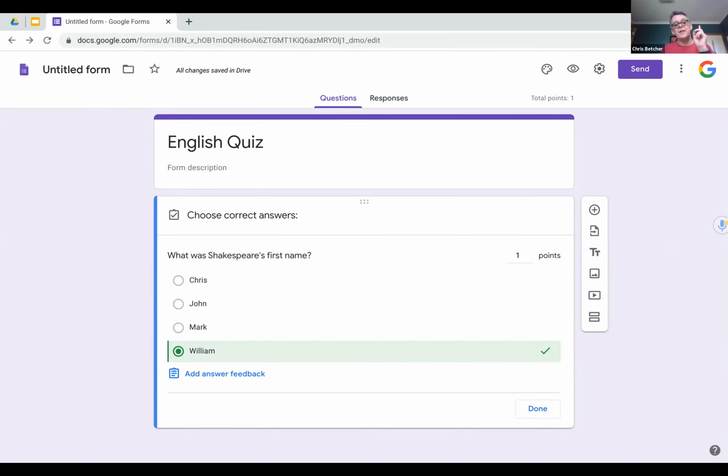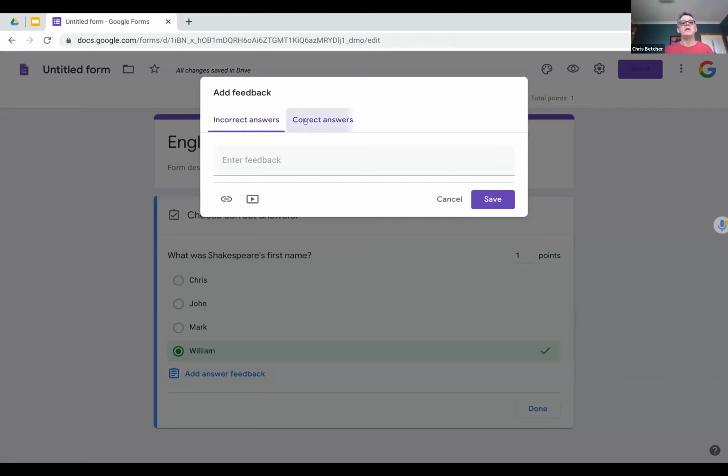And here's the bit that I really don't want you to miss. Add answer feedback. We give kids quizzes and tests all the time, and that's not just an opportunity to test what they know, but an opportunity to help them know more. So you can actually add feedback in here, and you can give a kid feedback for if they get the answer correct, like very good, fantastic.